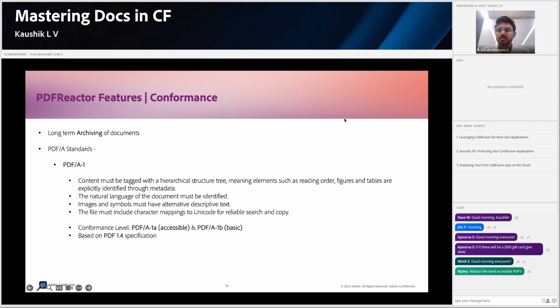So out of these, this is one of the first levels of conformance, that is PDF/A-1, wherein you have certain restrictions, like all the content must be tagged in a hierarchical tree structure. It needs to maintain that particular hierarchy, and you need to always mention which are the figures, and the metadata of the document needs to be mentioned perfectly. All the images and symbols must have descriptive text. And similar to this, there are other restrictions as well.